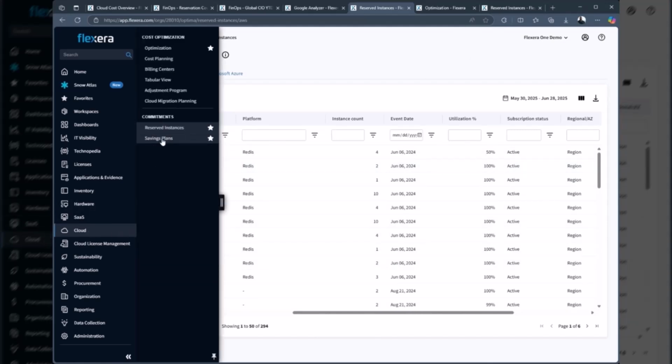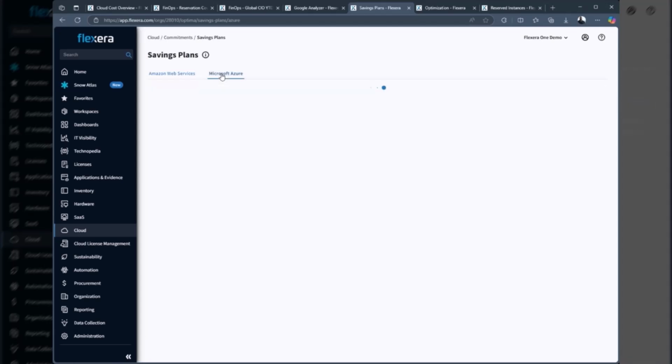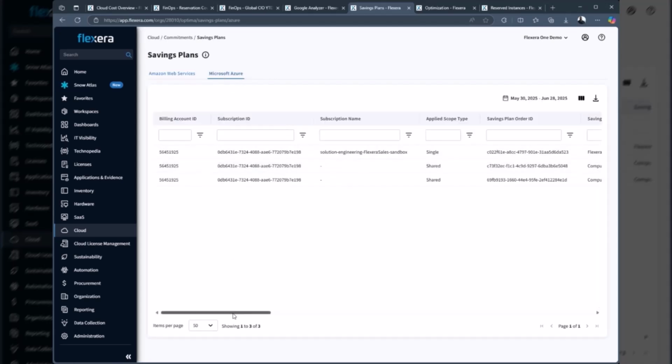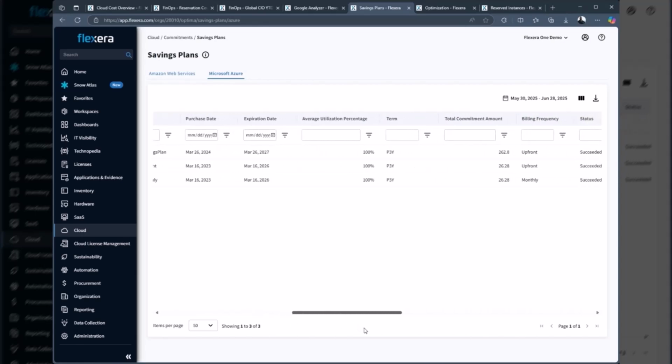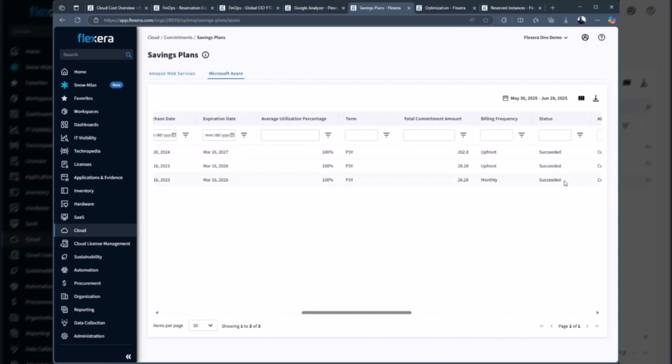Likewise, under commitments, I also have the savings plans data here. I'll just switch over to Azure where we have some. And again, this shows the types of savings plans, where they're applied, purchase date, expiration date, and the average utilization.